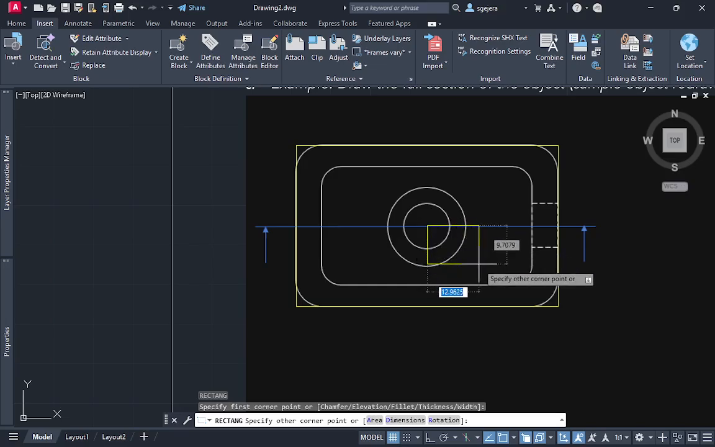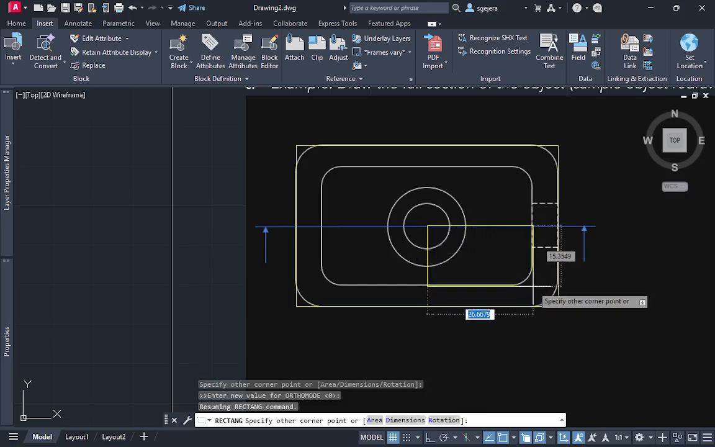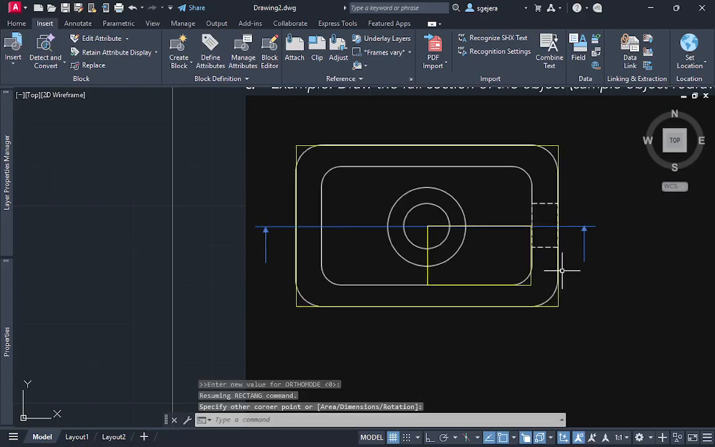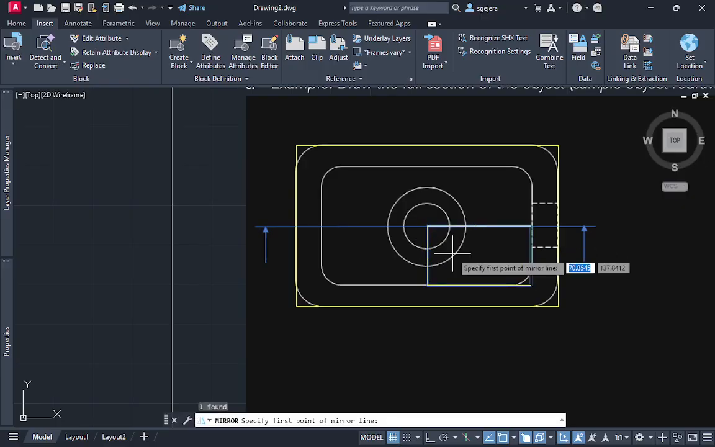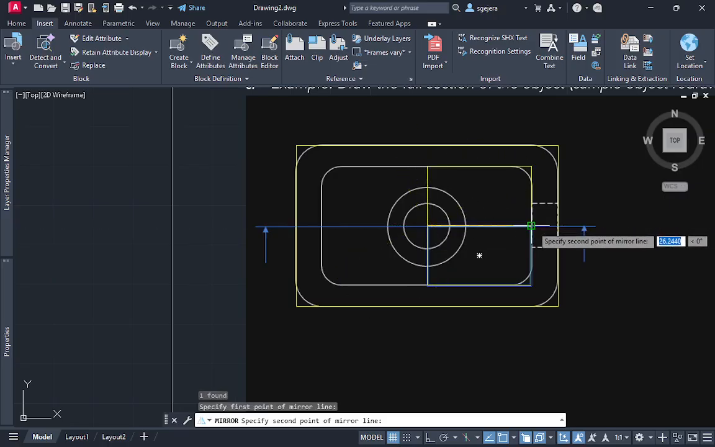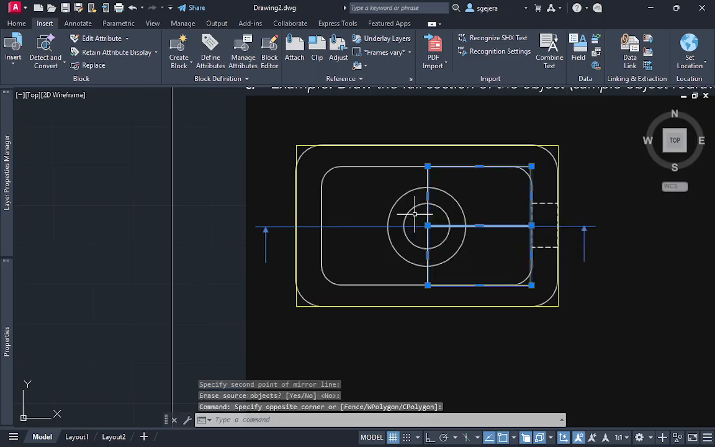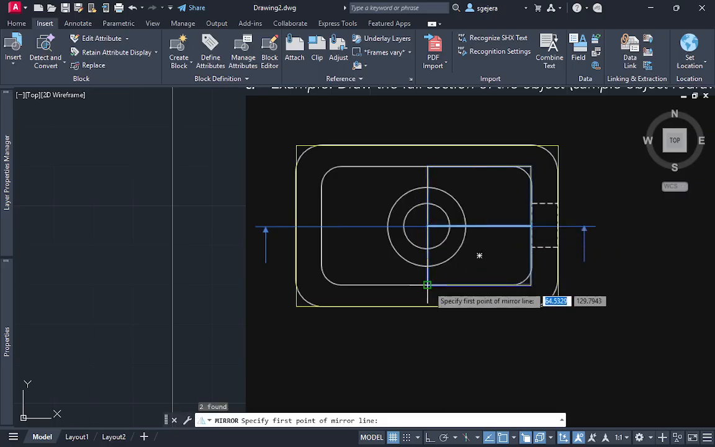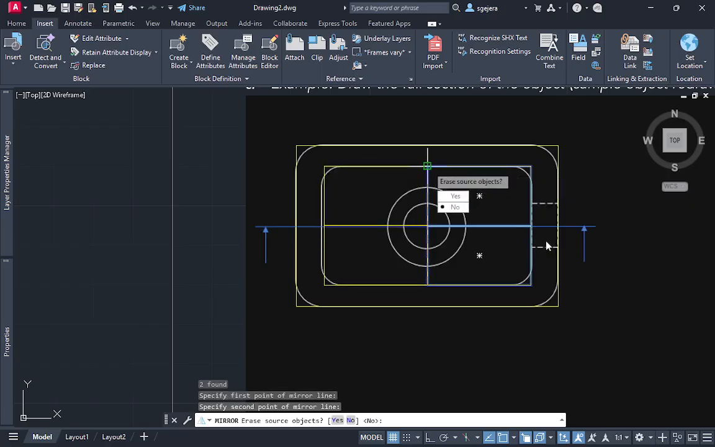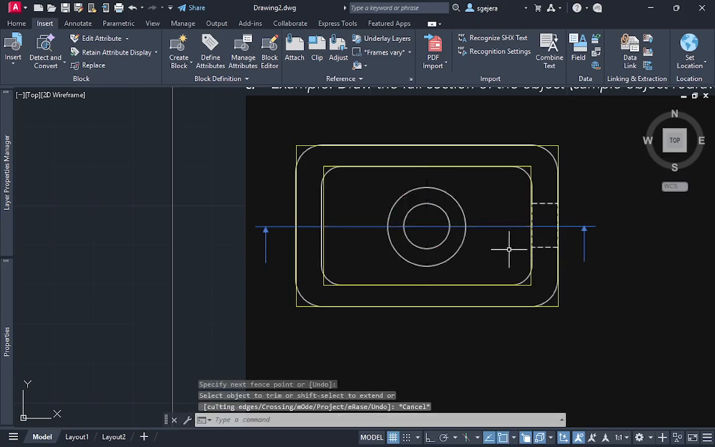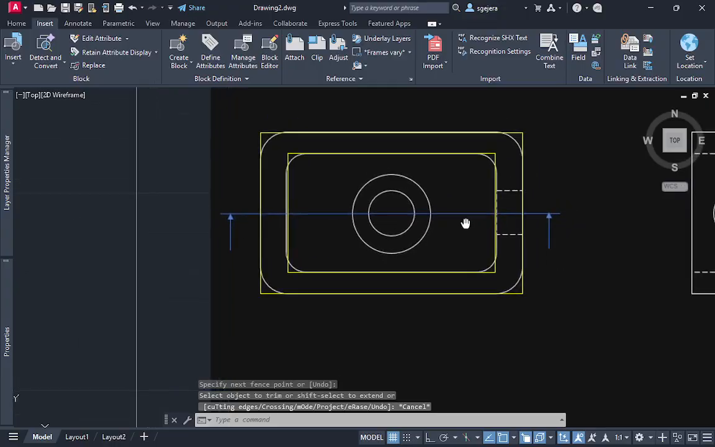Tapos create lang natin to like so, parang ganyan, and we can mirror this 2 times siguro, parang yun yung easiest way na nakikita ko, no? So I can just do mirror, line here, tapos mirror ulit natin siya, mirror line dito naman, pag ganyan. Yan na yung easiest, no? Then just trim it sa gitna. Probably the easiest way to do it, no?